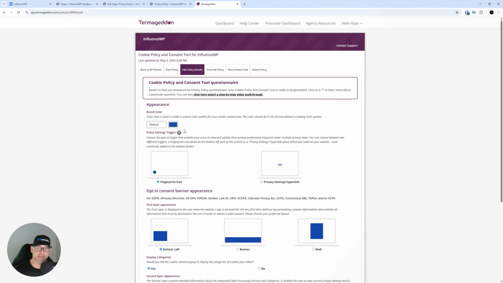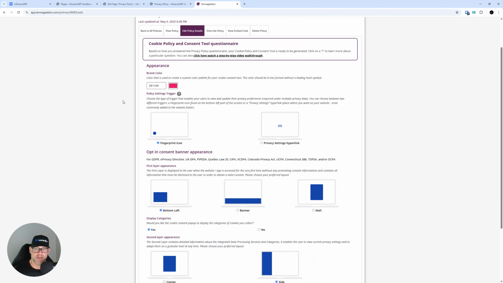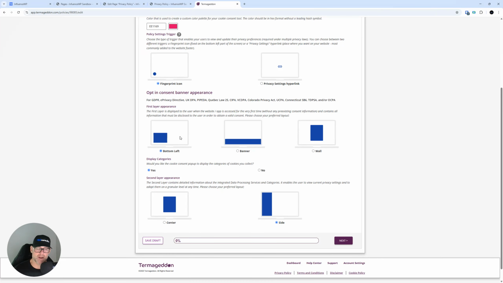So that is that. I also wanted to go into the policy for the cookie policy and show you that you can set a brand color. So let's say you've got like this pinkish color. You can set that as your brand color. That is going to appear if you use the fingerprint icon or however it is that you display your pop-up, whether it's bottom left as the banner, the wall, and then there's a second layer appearance. So if you want to center it or slide or on the side, put it on the side there.